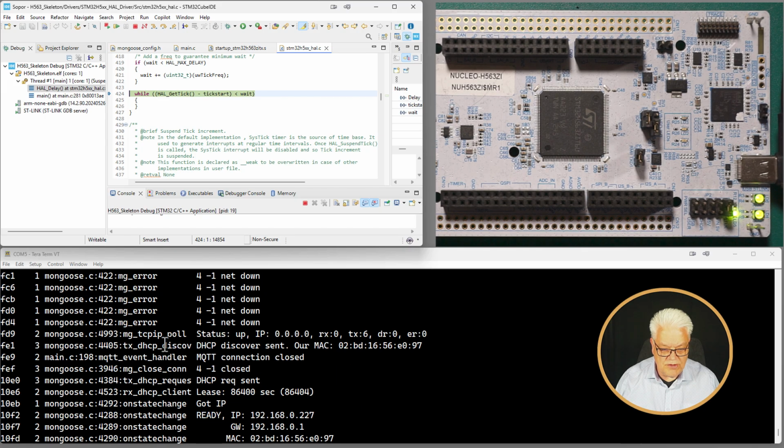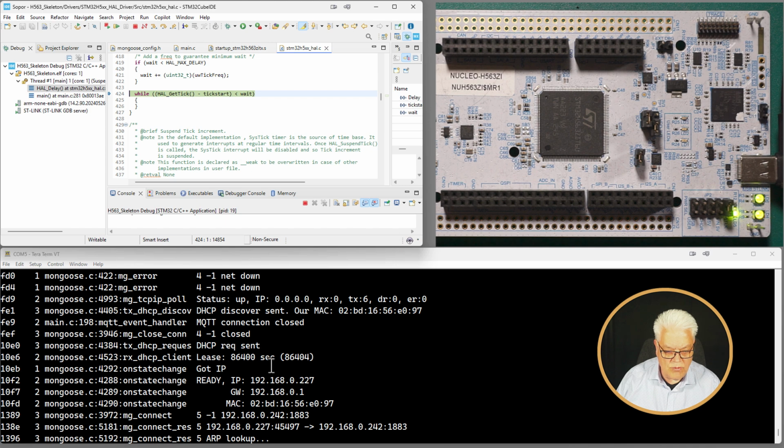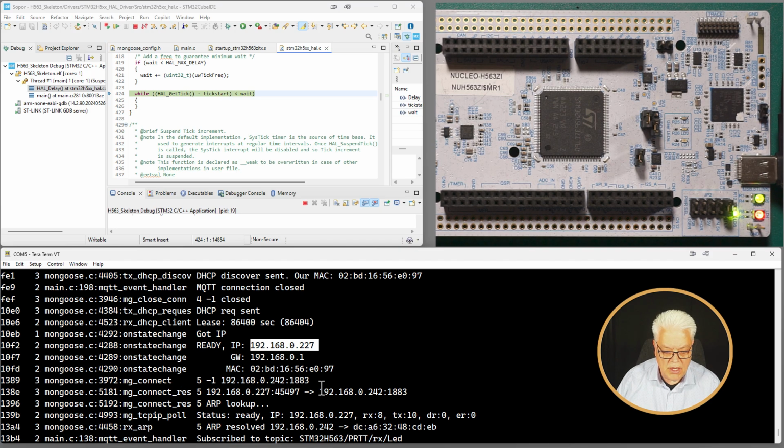So here we start. Here we have the TCP/IP, and it's up and running, and we would like to have a request for the DHCP to the server, and we got a lease, and now we have an IP number. So that is the IP number that my DHCP broker gave to my Nucleo board with the gateway and the MAC address.